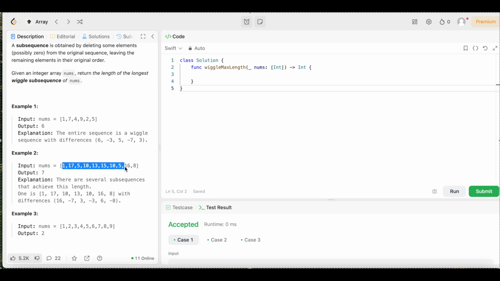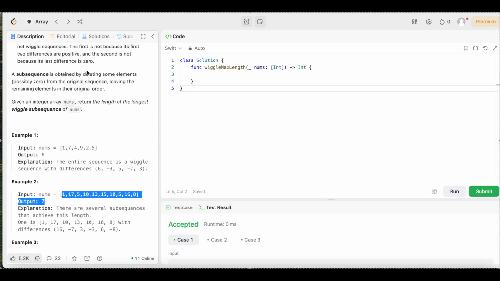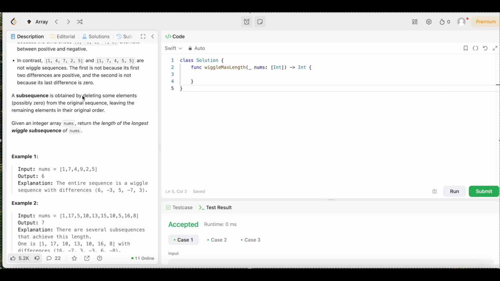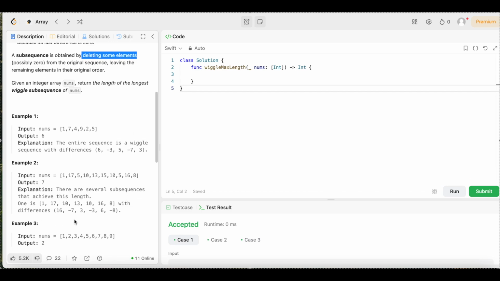15, 10. So, okay, I'm sorry. So now I remember, it can be obtained by deleting some elements. So in this case, we're going to have to delete some elements, right? So here we'll just delete the 5 to keep the sequence going. If we delete the 5, then we still have the 10, then we have the 13, then we could delete this 15, and then we still have the 10 right here. Then we delete this 5, we delete this 16, and we have the 8.